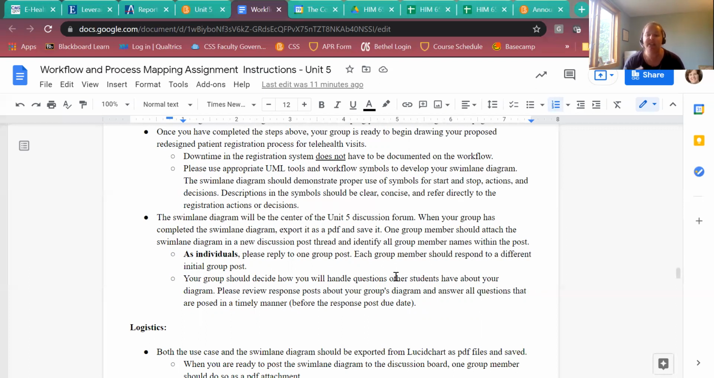Okay. So a group makes that post, and then as individuals, I would really like you each to reply to one group post. Each group member should really respond to a different initial group post. But if that's not feasible, I understand, but I'm going to be looking for each individual to make at least one substantial post.